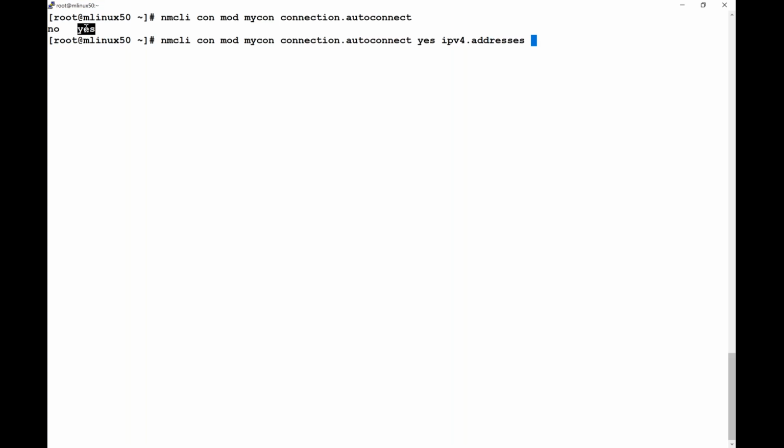.addresses. The new IP I want is 192.168.10.75. Don't forget to add the subnet mask. You must give /24 mandatorily over here to make sure that it is a class C IP and a class C subnet mask is assigned. Now let me hit enter.